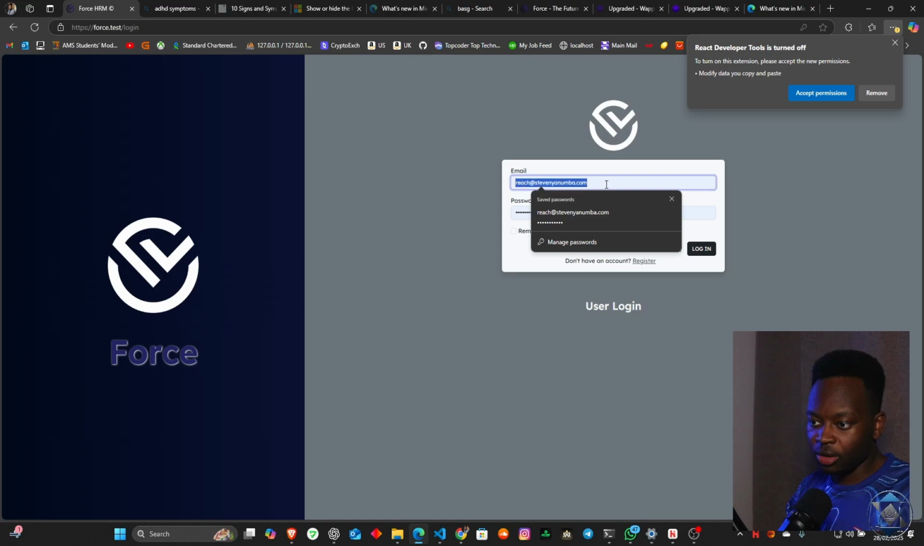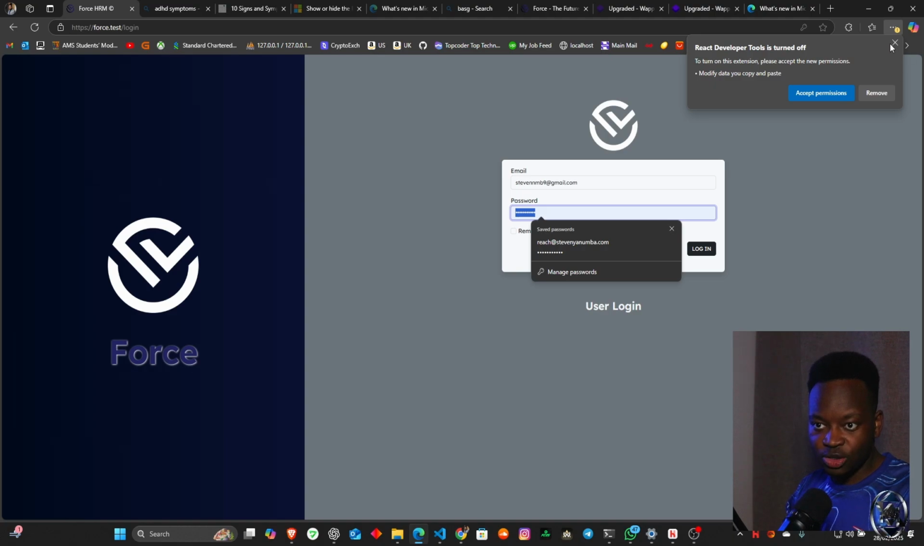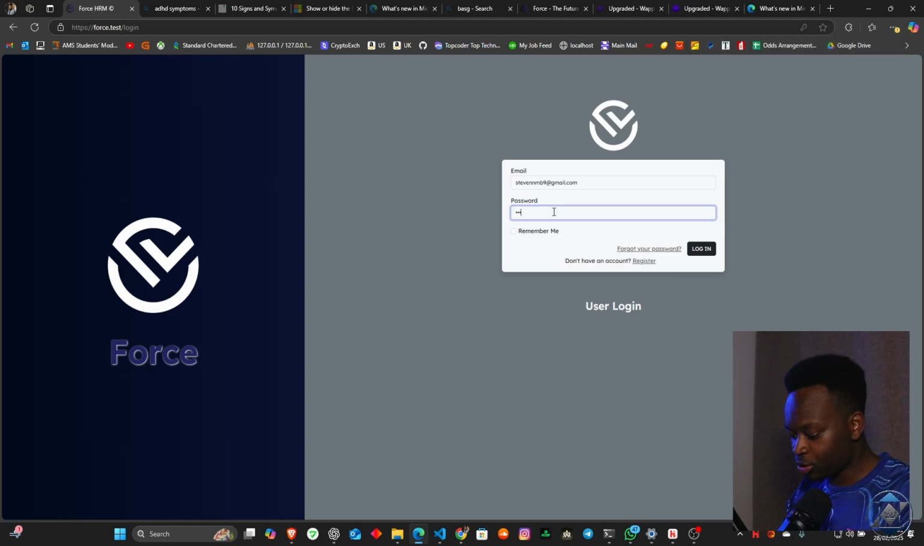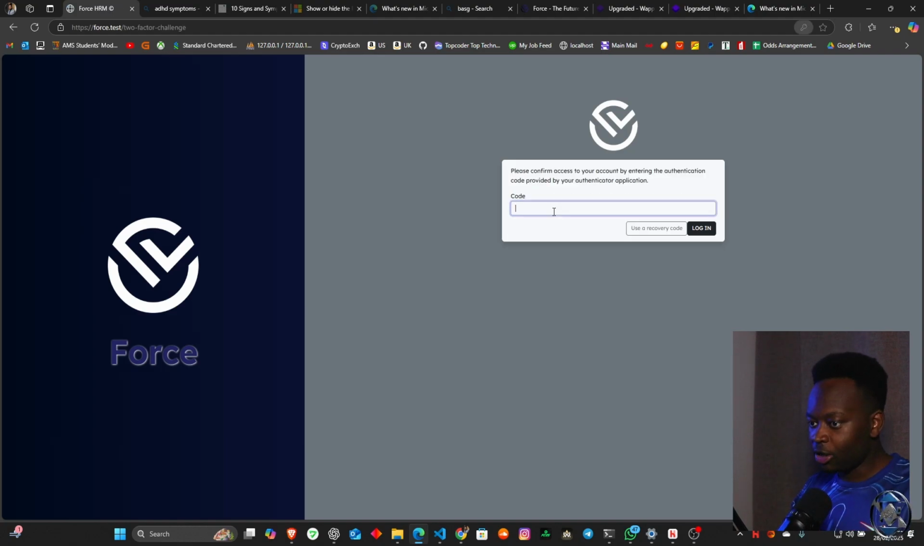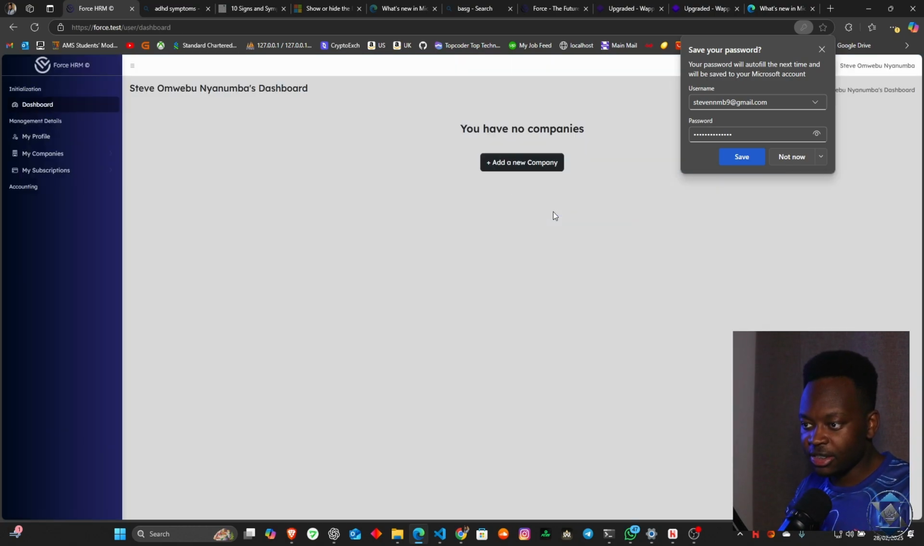I'll try and log in with my password. And as you can see, it works just as well on Edge, by the way. And just do my password, and then I log in. Now I have my code, 49746. And I hit enter and we're in.